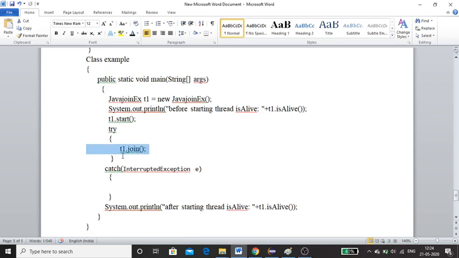The next line is join. Since I'm calling T1.join, the main thread waits until T1 completes. Now T1 is your child thread, so your main thread will wait until your child thread completes. Your main thread will execute the next line only after completion of your child thread. Therefore, I'm calling isAlive again with respect to T1, meaning your child thread. Since I called join, the main thread will execute this only after completion of the child thread, so the child thread has already completed its execution.